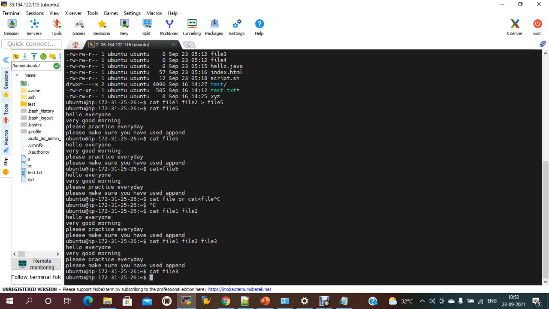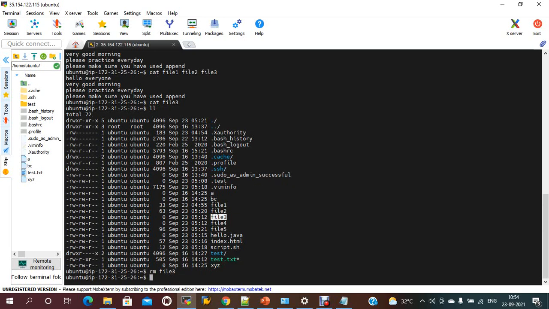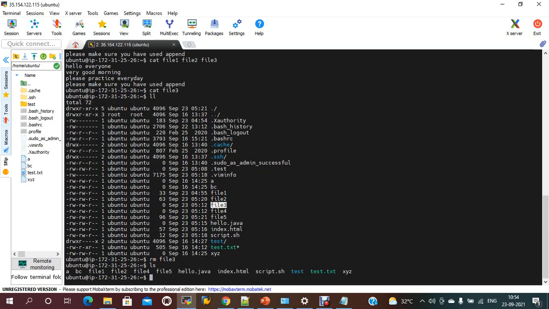Now to remove a file, the command is rm. I need to delete file 3. The command is rm file name. You just need to use it and the file should be deleted. Now file 3 isn't there. File 3 has been deleted.